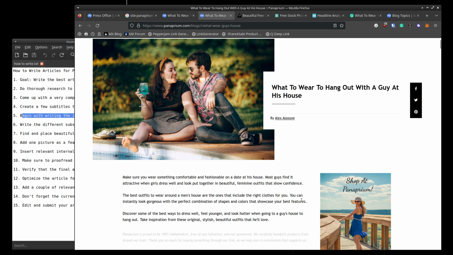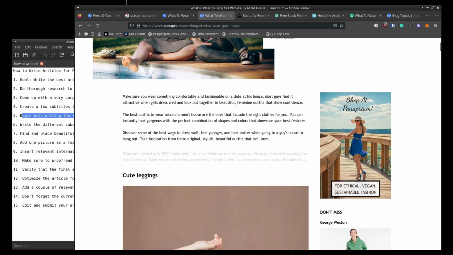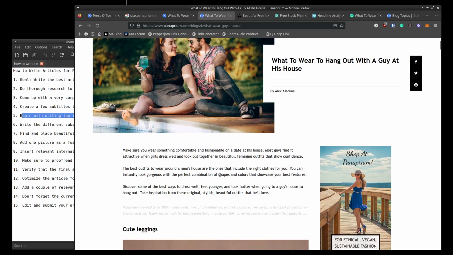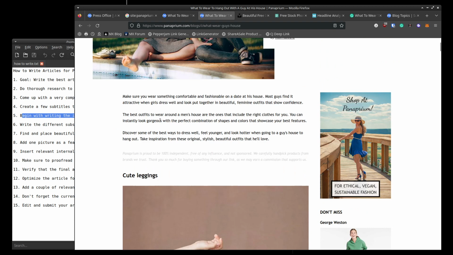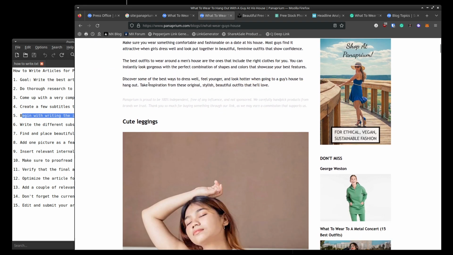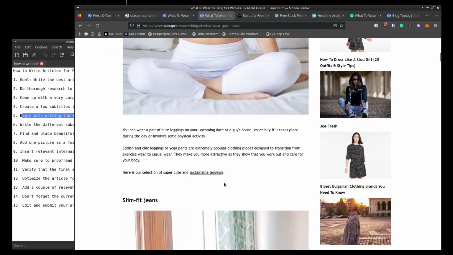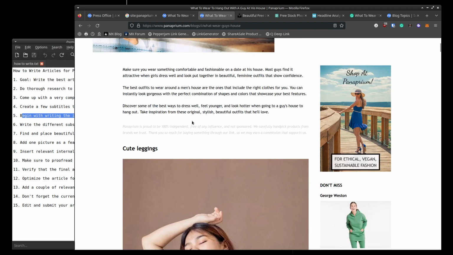Then you want to give an answer to the topic, as I said. This is our topic, this is our quick answer. And then you want to describe what we write in this article. You want to incite our readers to read through the article completely, giving a quick overview of what's in the article. Discover some of the best ways to dress well and look hotter when going to a guy's house. So this is our introduction to present what's in the article and to incite our readers to read through.